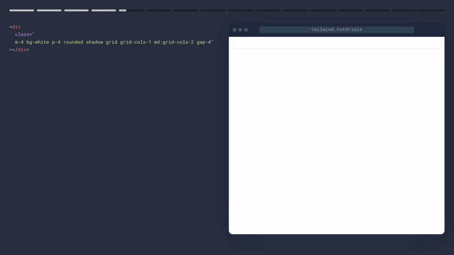Now let's make the grid responsive by adding a second column for medium-sized screens. For larger screens, we'll expand the grid to 3 columns, ensuring our gallery looks great on all devices.